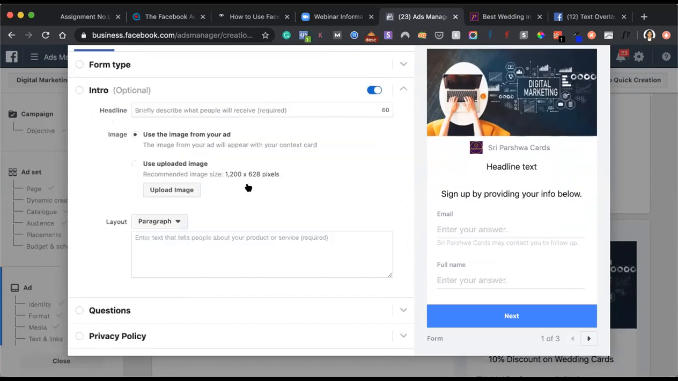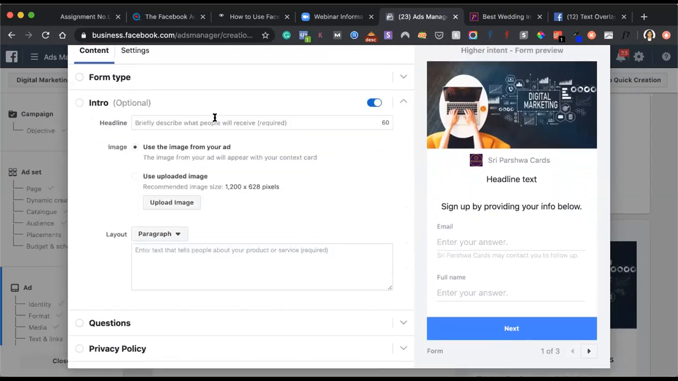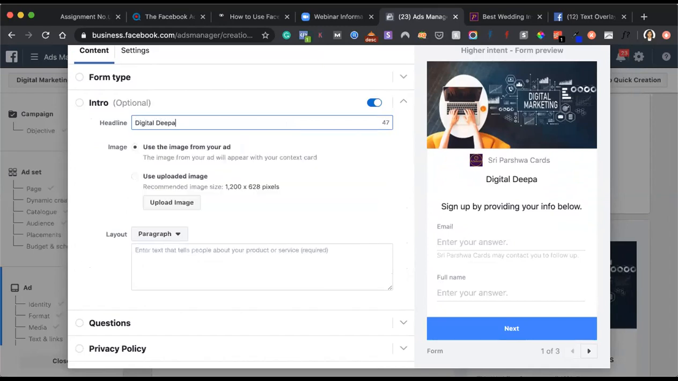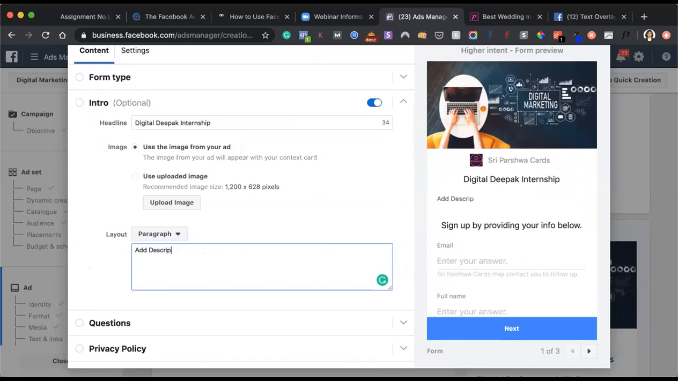Now going to the intro, you can include your headline here and say, if you want people to sign up for the Digital Deepak internship, you can write that. And you can add a description here. That's one option, and you can see how it's going to look. You can keep adding different options and more information about details.